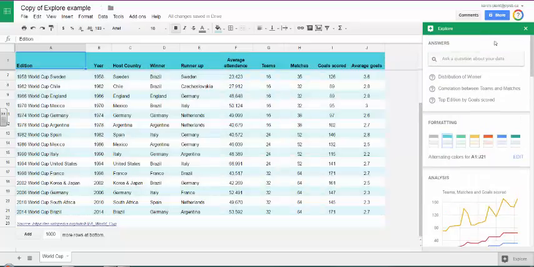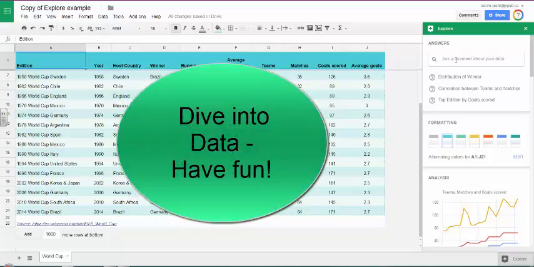Maybe using the Explore function in Sheets can help your students further dive into data they might not have the skills to analyze yet. Hope it's helpful.